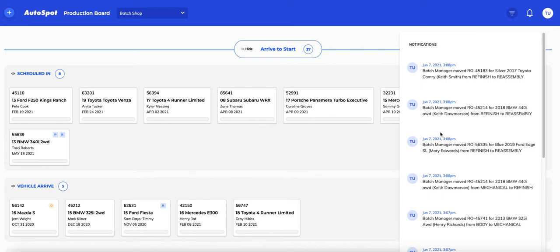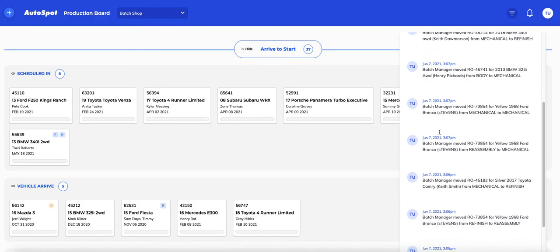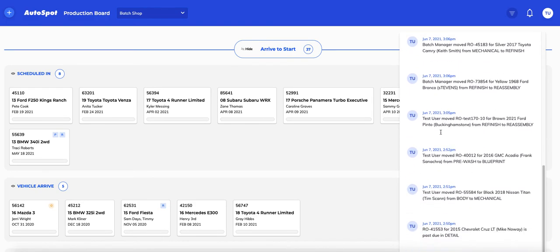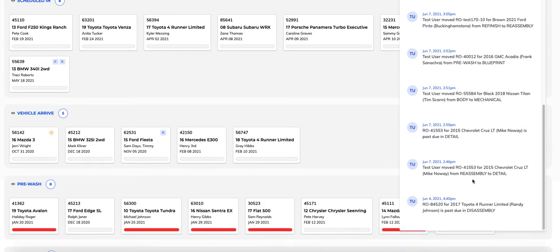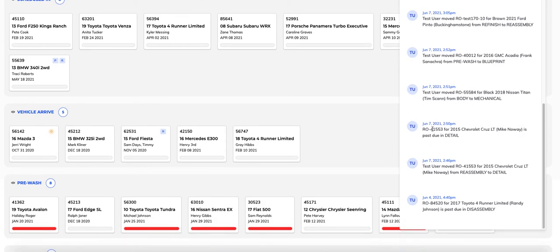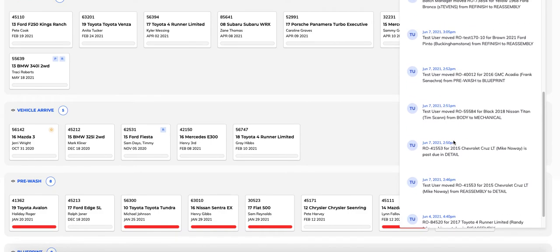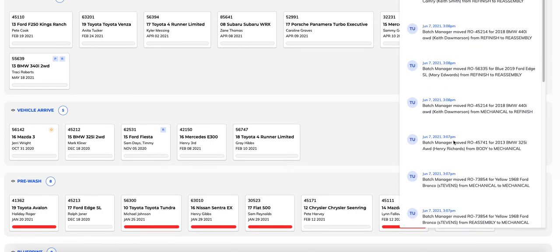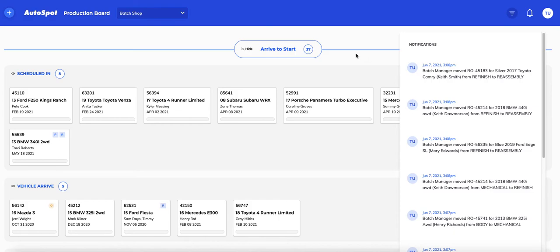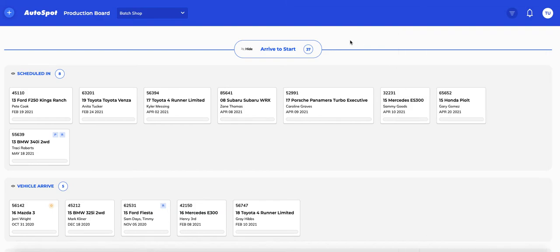And we can also see, scrolling down, when a vehicle becomes past due. So at 2:50 on June 7th, this vehicle is past due in detail. So I can quickly scroll through this and get an update for everything that happened today, yesterday, the day before even. So that's just a quick way to get caught up, kind of a history report of everything that happened in your shop or to your ROs for that day.